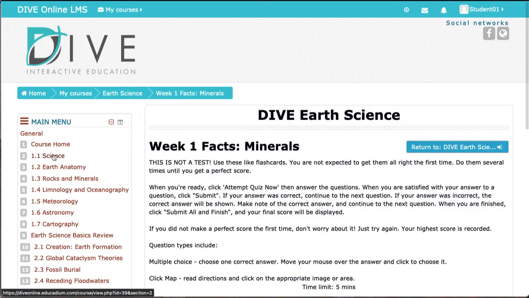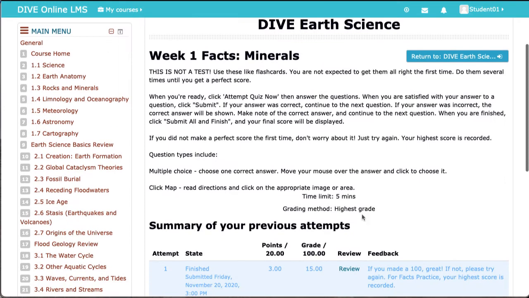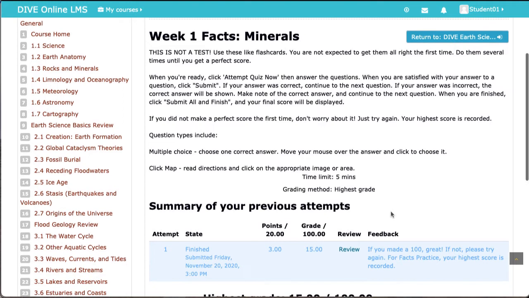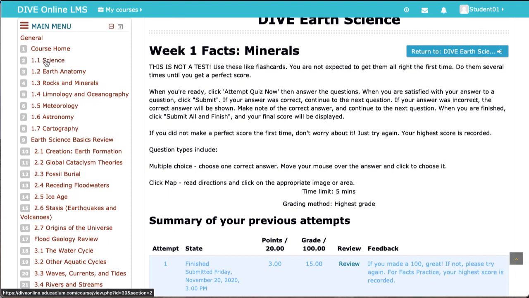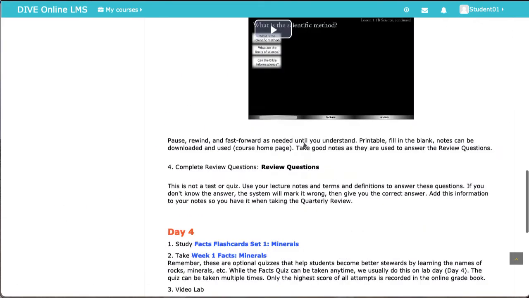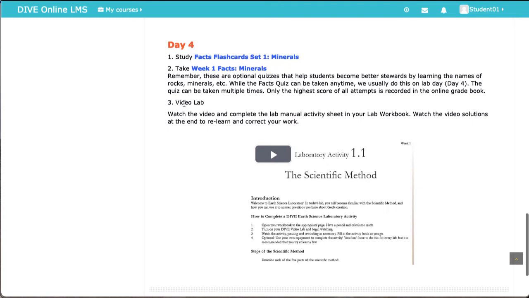So we click that finish review. Notice that right there, grading method is highest grade on these. Unlike first attempt on the lesson reviews, these are highest grade. So easy way to get 100 if you try again where you need to. But if you do the facts flashcards, when it's time to do this quiz, you'll get 100 the first try, right? So again, when you're done with that, you go back to 1.1, and so that day 4, there is also a video lab that day. And so watch the video and complete the lab manual activity sheet in your lab workbook.